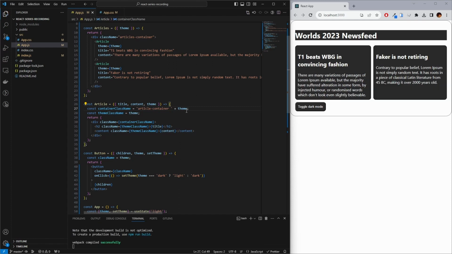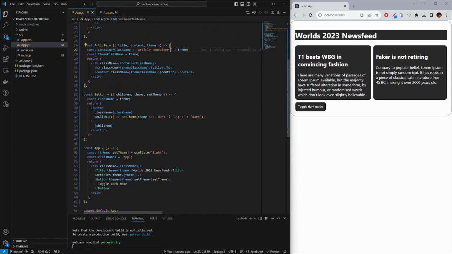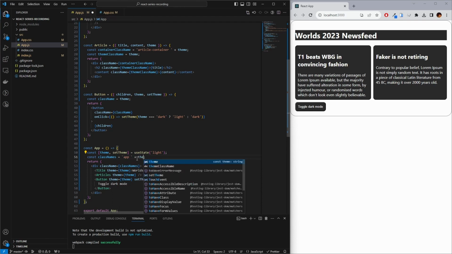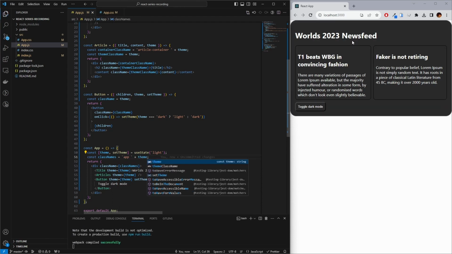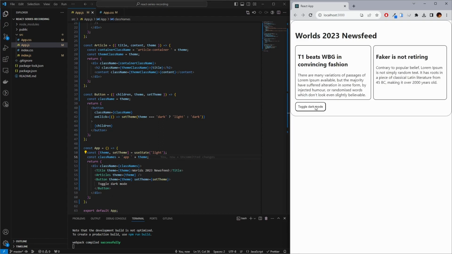Perhaps just a space there. All right. And maybe the app class name as well. So class names. So we're going to do that. There we go. So now the whole newsfeed is dark theme, and we can toggle it back to light mode.